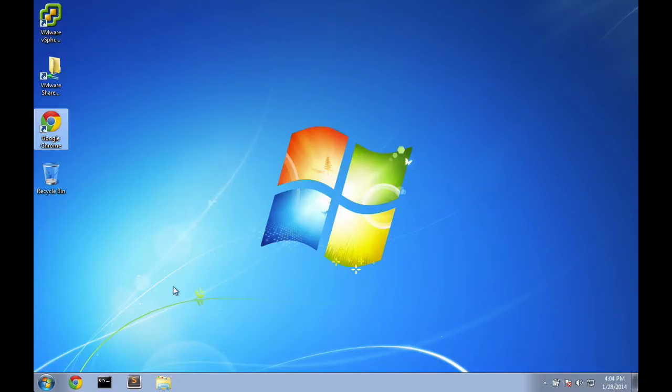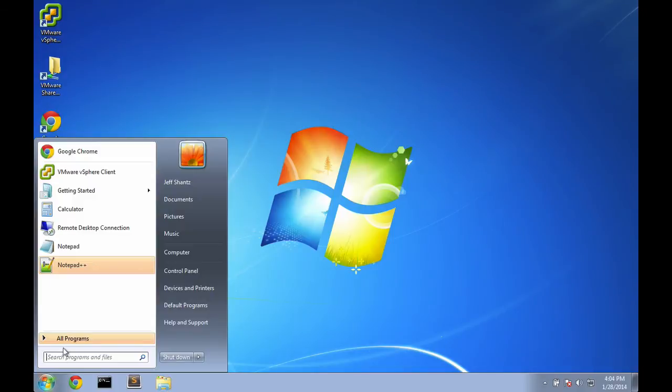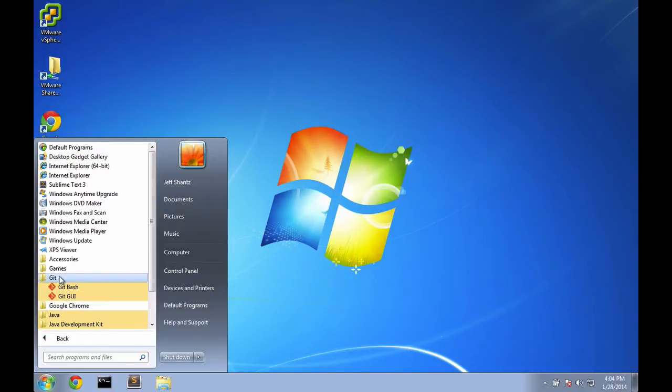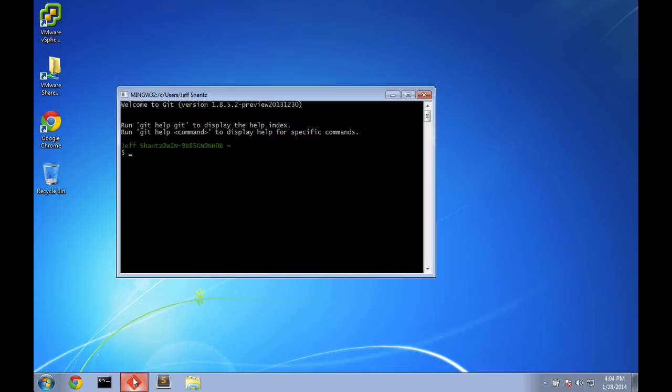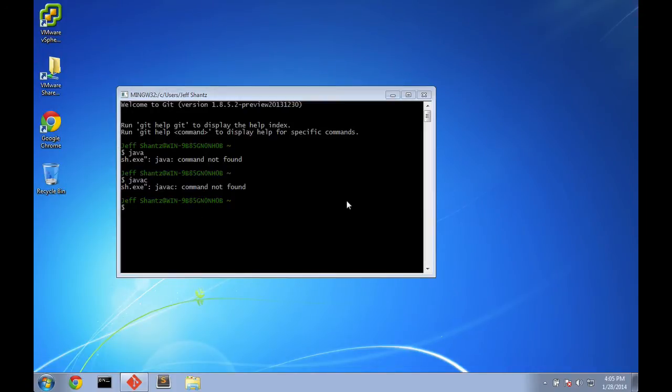Now the next thing, let's go into Git Bash. So we'll grab it from All Programs, Git Bash. I'm just going to take that and drag it down to my taskbar here. Now you'll notice that Java is not found, even though I have Java installed on the system, nor is Javac. The reason is that Git Bash is pulling from your path environment variable on your Windows system, so we have to set that up properly.